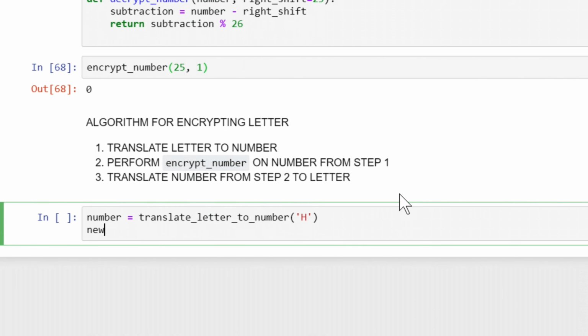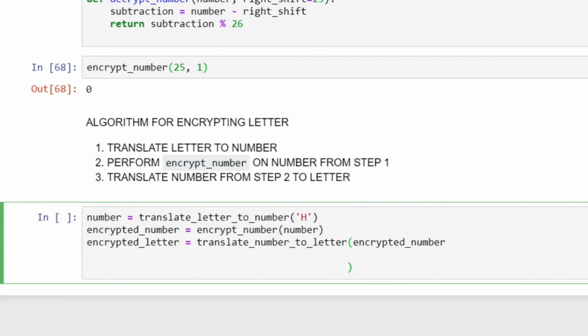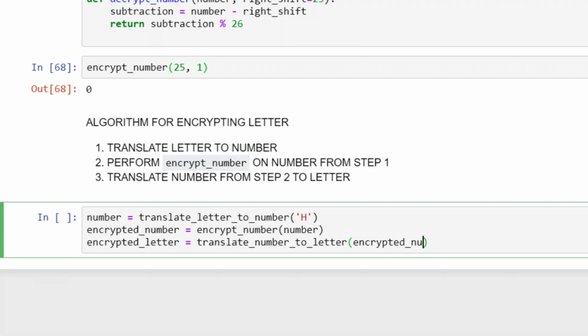So the new encrypted number is going to be encrypt number, right? So this is going to be the shift. And because we don't pass an argument, it's going to use the default argument, which is 23. And then we're going to say encrypted letter is going to translate number to letter of the encrypted number. Okay, so this is basically the 3 steps, right? We have our number, we have our letter, which is H.